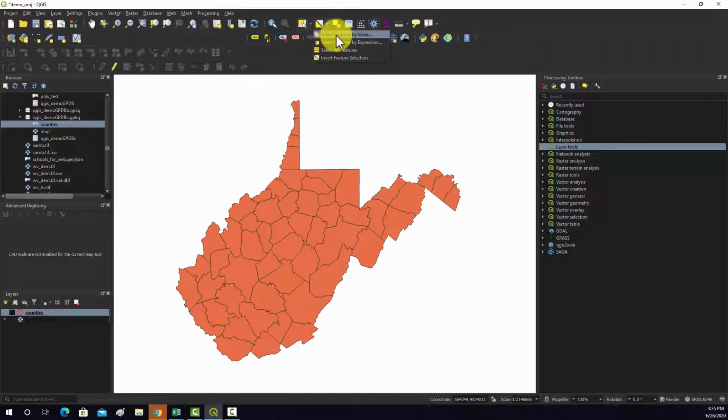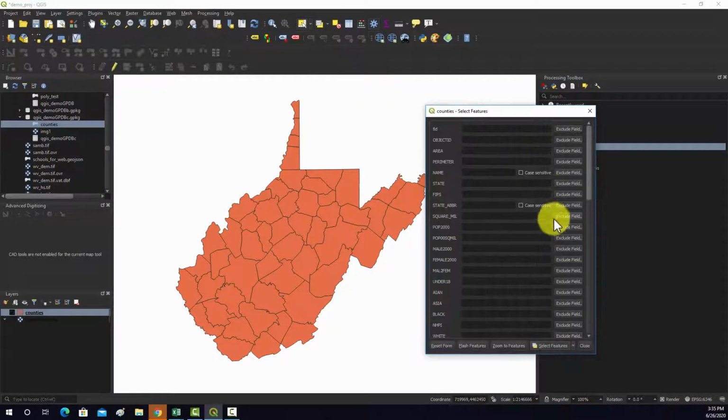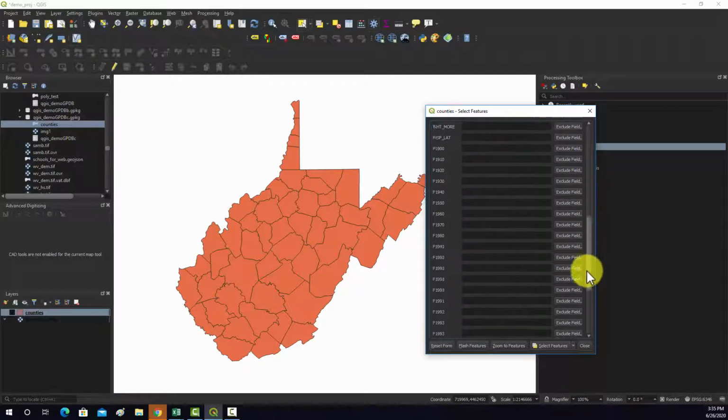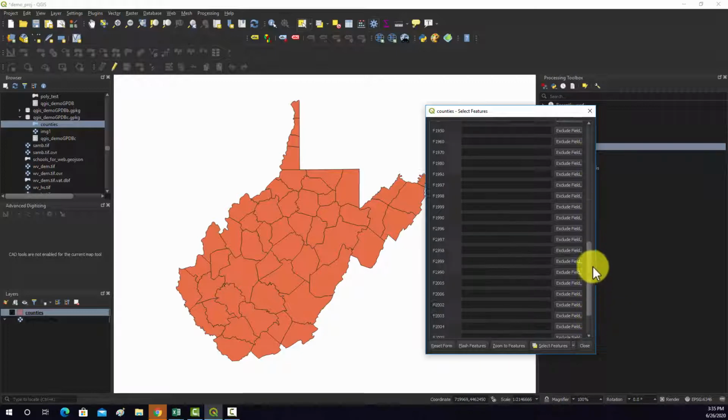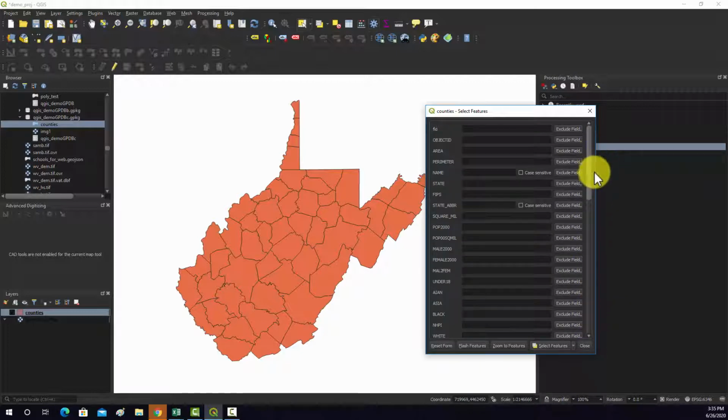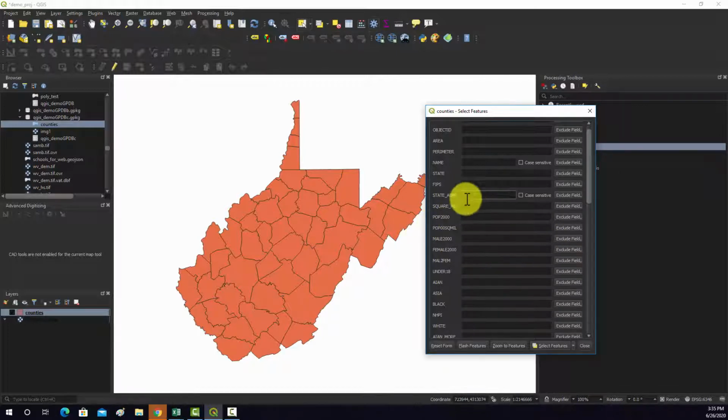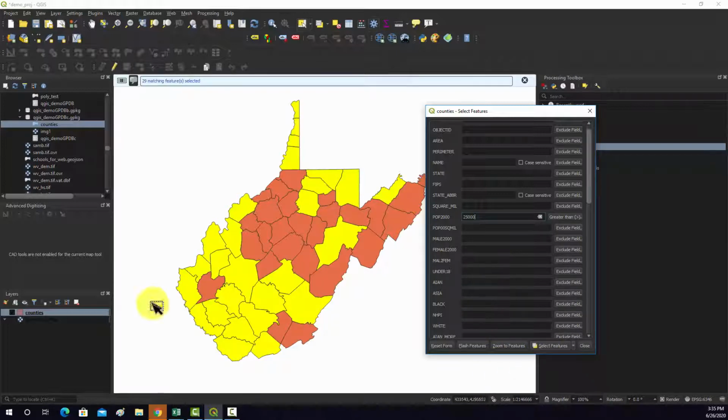So we'll go to select features by value now, and this allows you to select based on the attribute value. We list all the attributes that are available, and then you can select from them. So let's look at, we'll do population, and we'll do greater than, and then you can put a value in here. We'll do 25,000 and select. So those are the counties that have a population greater than 25,000.